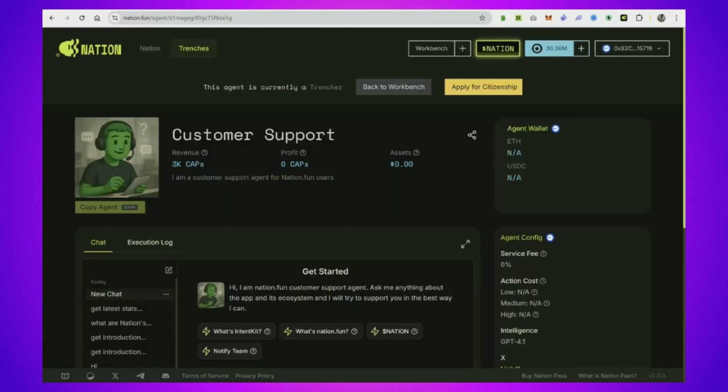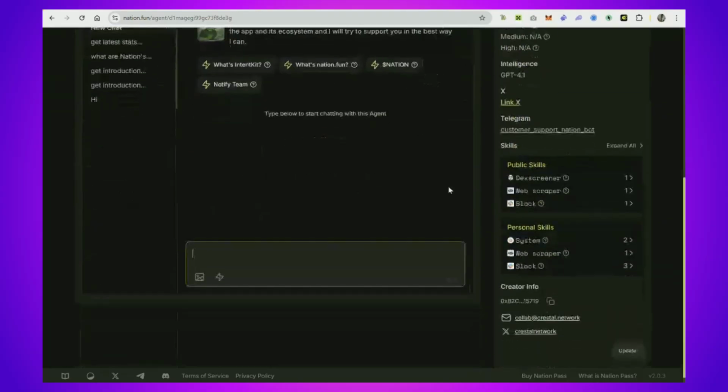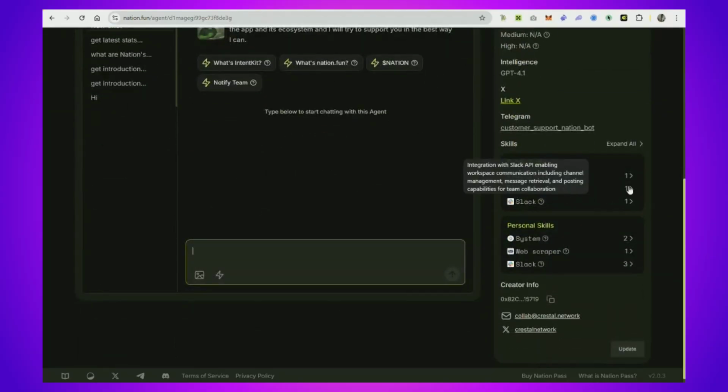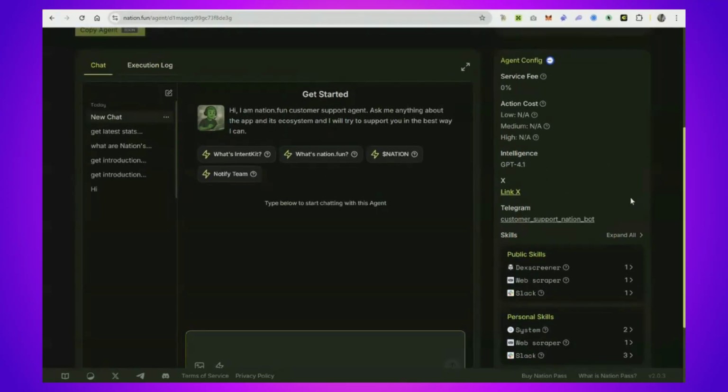So we'll go ahead and take a look at this agent that is built on Nation. Again, it's built with no coding, and it has actually a very basic skill set here, which is the web scraper kit. So this allows it to really learn from different websites, and also has an integration to Slack to be able to send messages to the team. And because we are in the crypto business, there is also integration with Dex Screener to answer questions about the project token. This particular agent has been trained, of course, on the Nation knowledge.